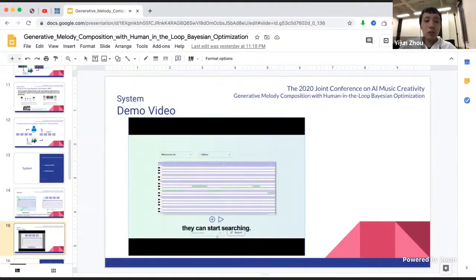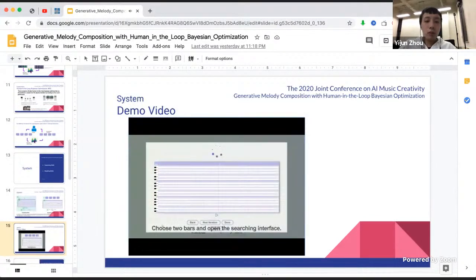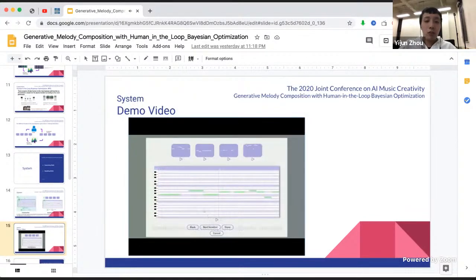When they are hindered by lack of ideas, they can start searching. Choose 2 bars and open the searching interface. In the first iteration, candidates are randomly and uniformly sampled on the dimension-reduced latent space of the pre-trained generative model. The 2 bars the user selected are shown in the editing region. We suppose the user prefers the melody in the editing region to the candidates.